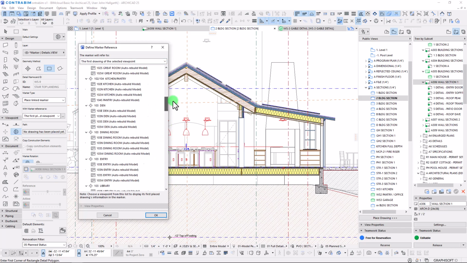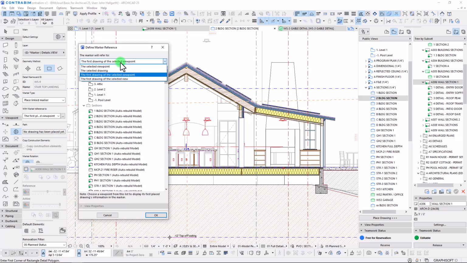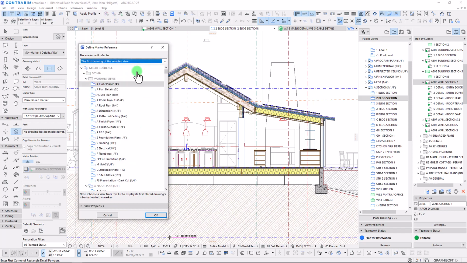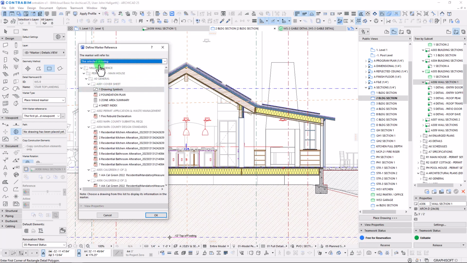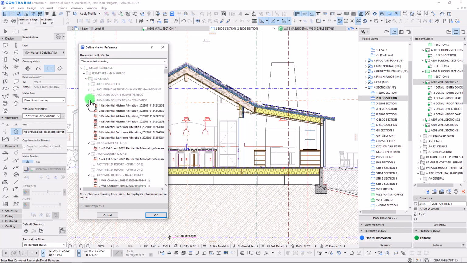These are the source viewpoints that are from our project map. If we switch this over to the first drawing of the selected view, then this is going to jump us to our view map, not the project map. If we go to the selected drawing, then this is going to jump us to our layout book, which is what we want in this case.